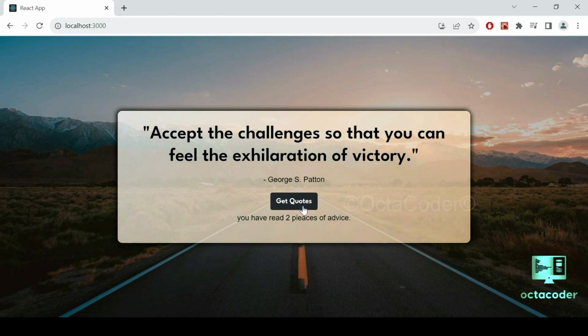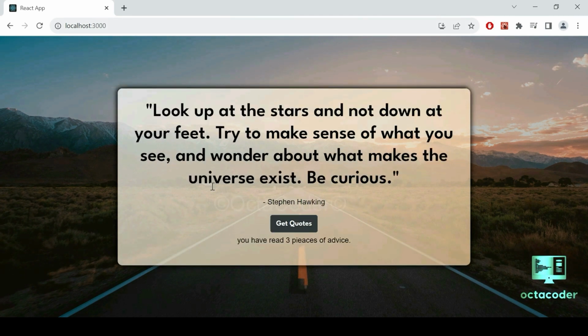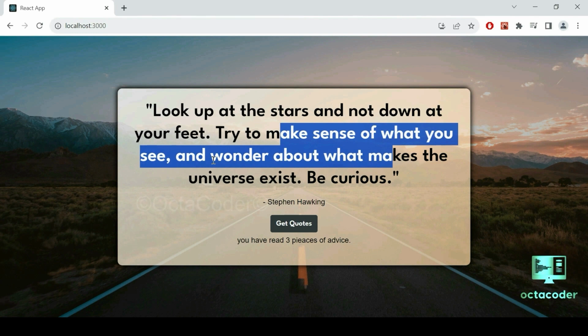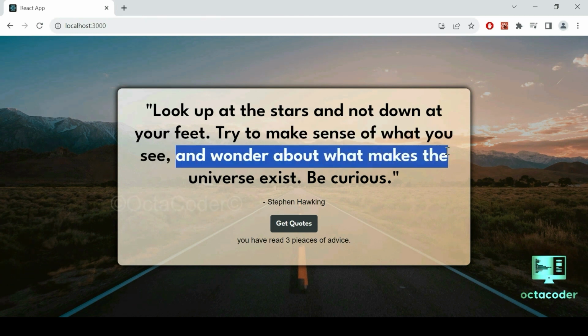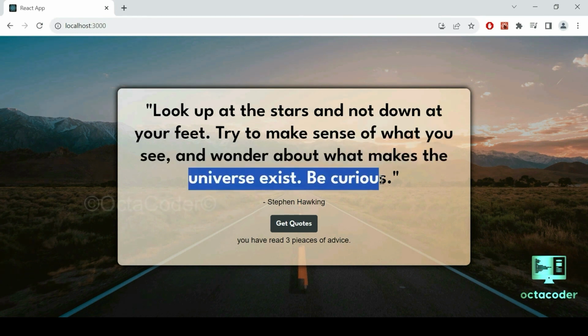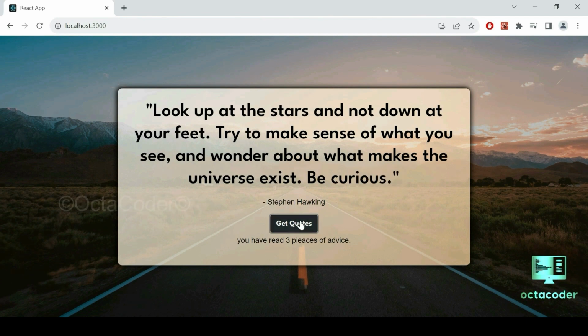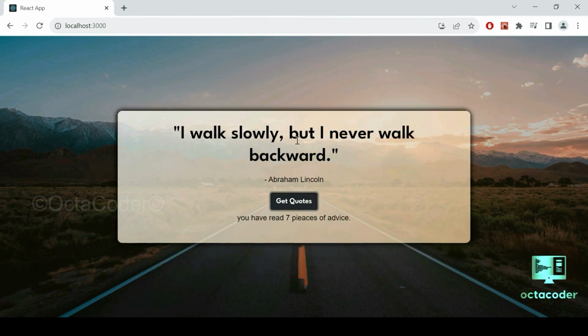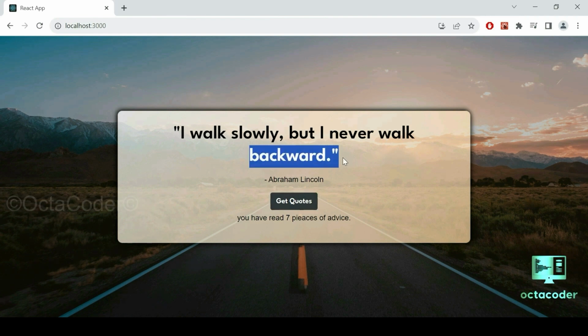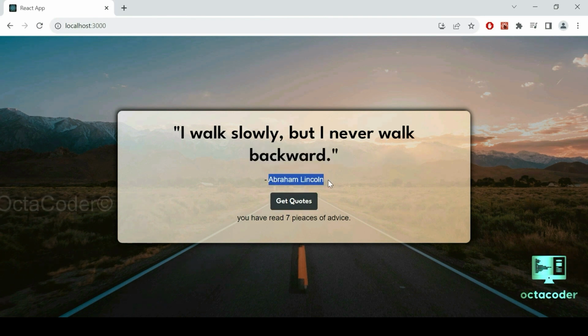Accept the challenges so that you can feel the exhilaration of victory. That's a great thought. Written by George S. Patton. That's great, so I can know who said those words. This is another great quote by Stephen Hawking. Look up at the stars and not down at your feet. Try to make sense of what you see and wonder about what makes the universe exist. Be curious. Great thought by Stephen Hawking. Abraham Lincoln: I walk slowly, but I never walk backward. That's a great thought by Abraham Lincoln.